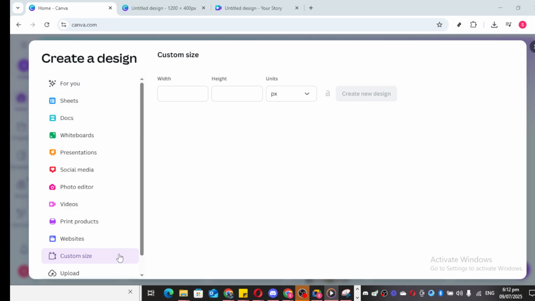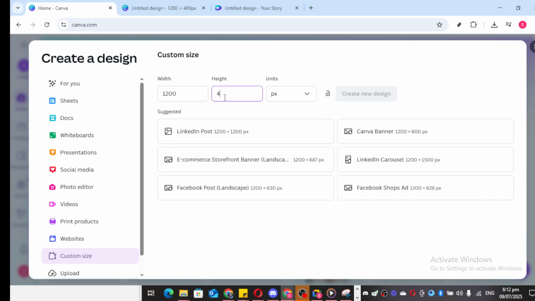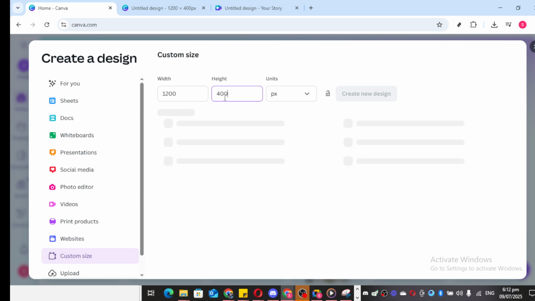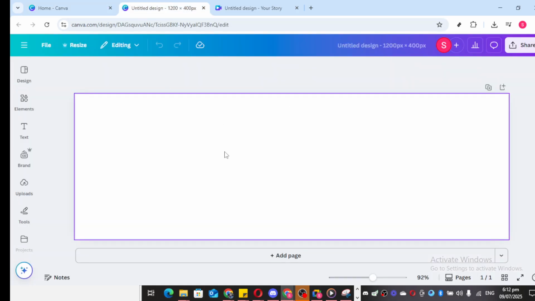In the pane that appears, you'll see the option to enter specific dimensions. For your Shopify banner, enter 1200 pixels for the width and 400 pixels for the height. This size ensures that your banner will look crisp and professional across devices. After entering these dimensions, hit the Create Design button, which will open a blank canvas tailored to your chosen size.